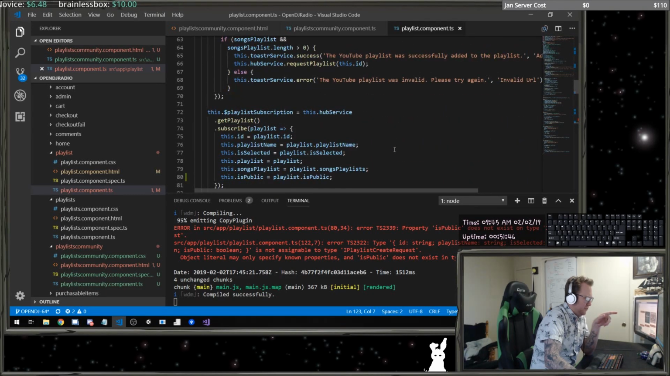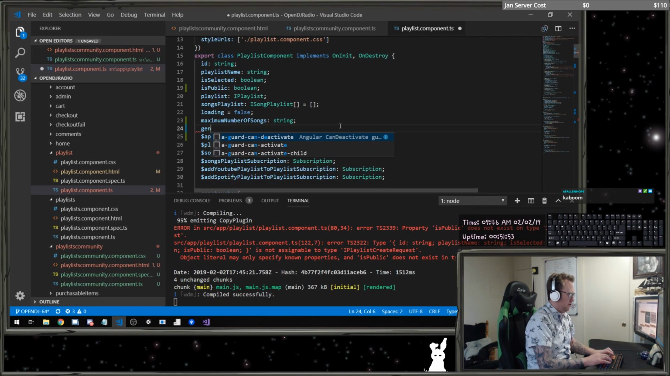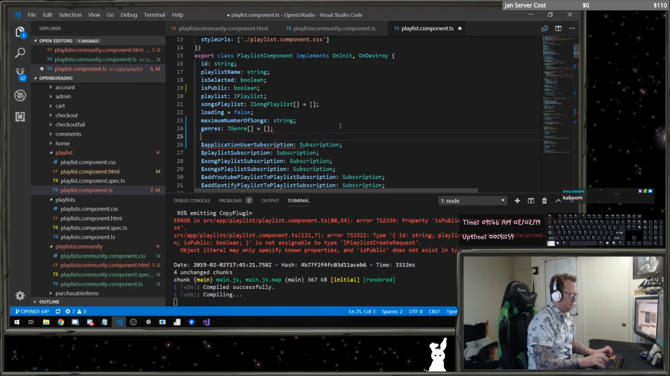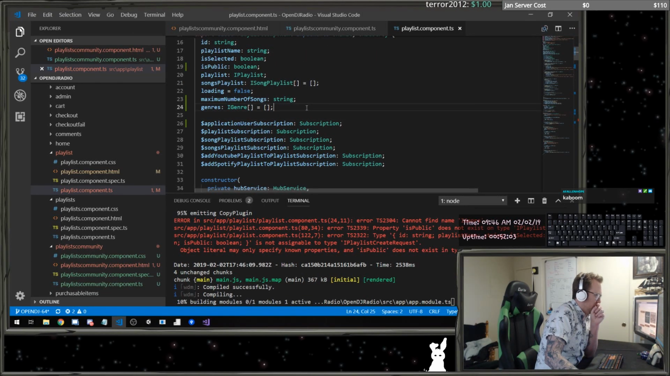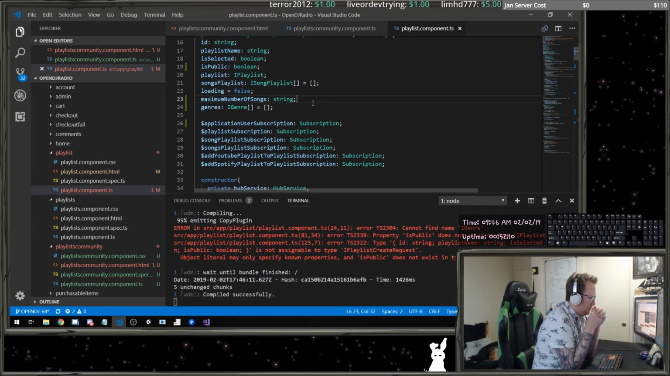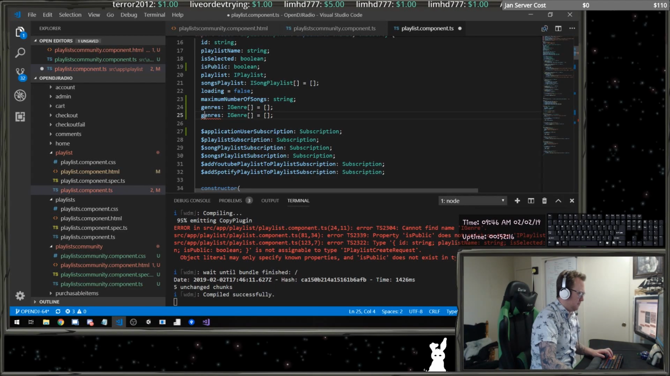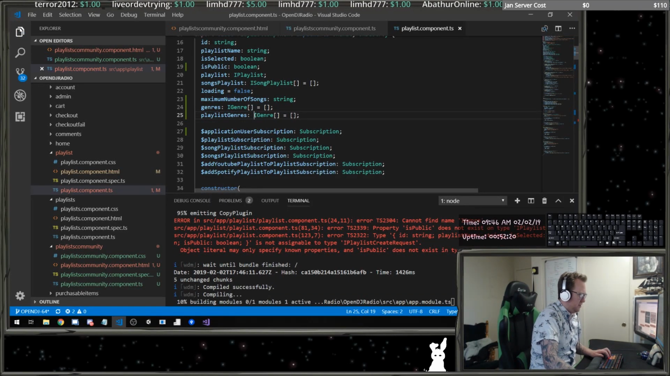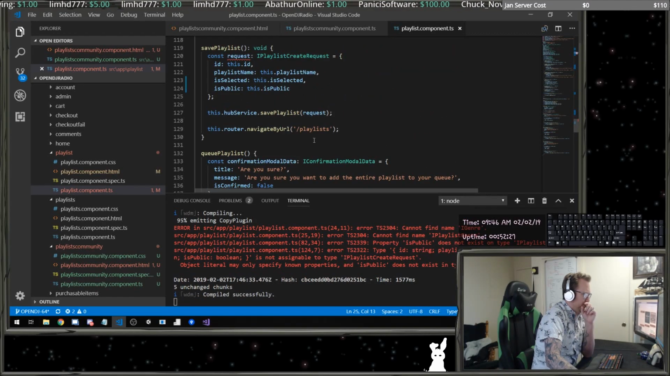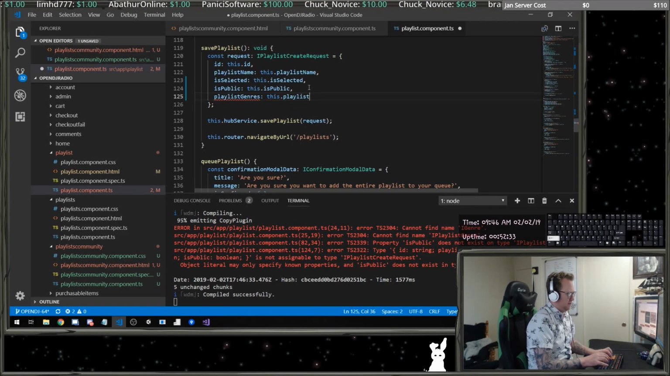Okay, the next thing I need to do is I need to load genres. So on here, I want to have a genres, which is an IGenre array, equals that. And then we're going to have one here called playlistGenres, which is an IPlaylistGenre. And then I can do a playlistGenres is this.playlistGenres.